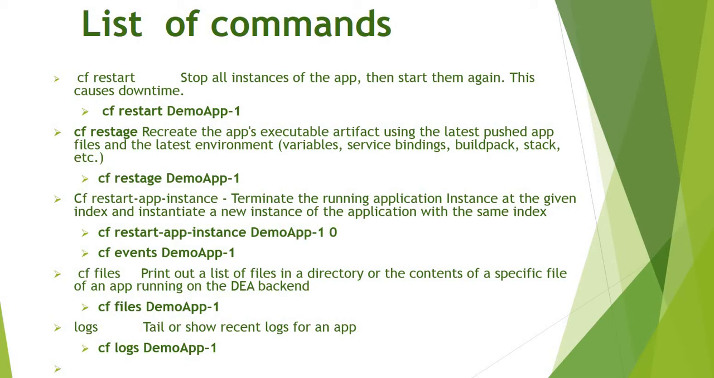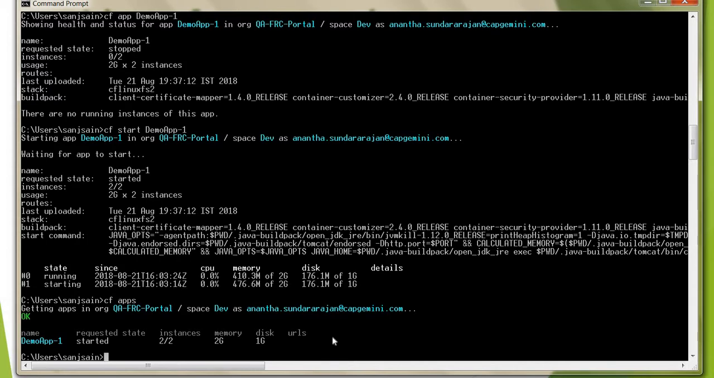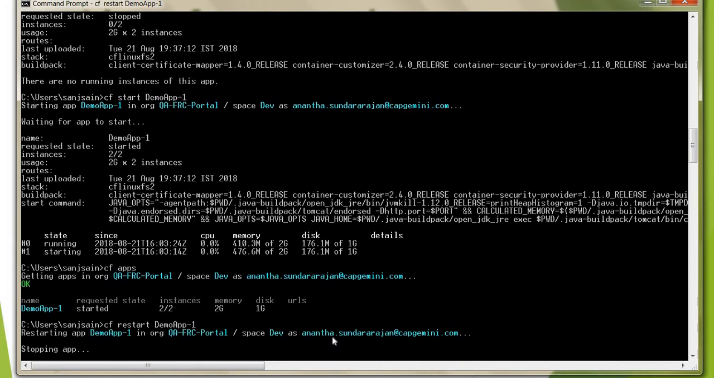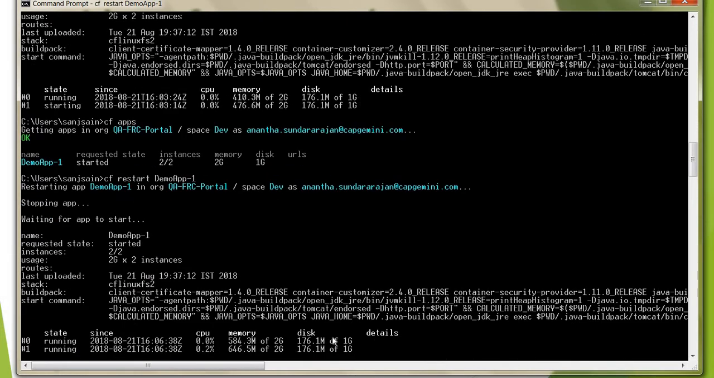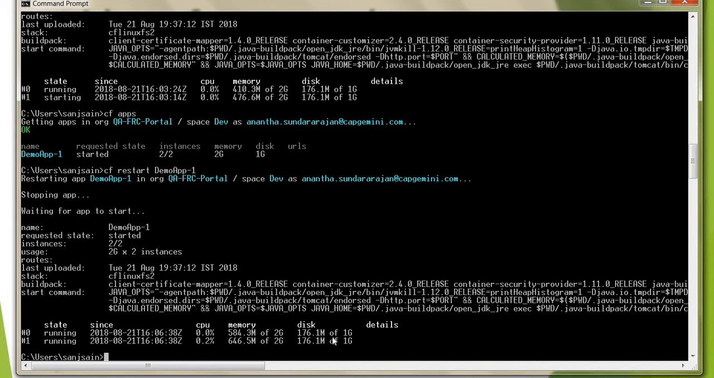So let's try this second set of commands around the application. Okay, so the first command was cf restart, then app name. So it is restarting the application. We have to wait. Okay, so the application has been restarted.